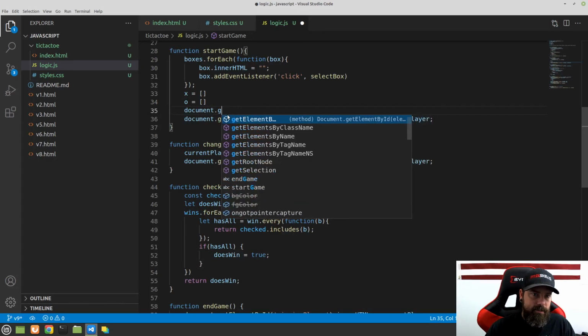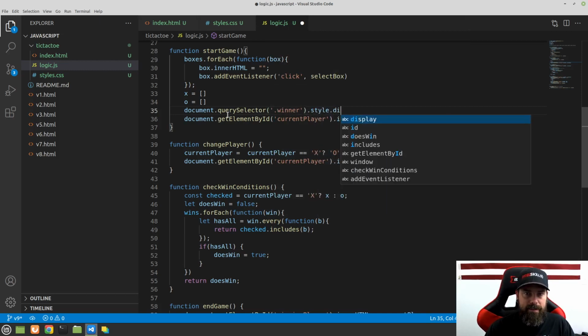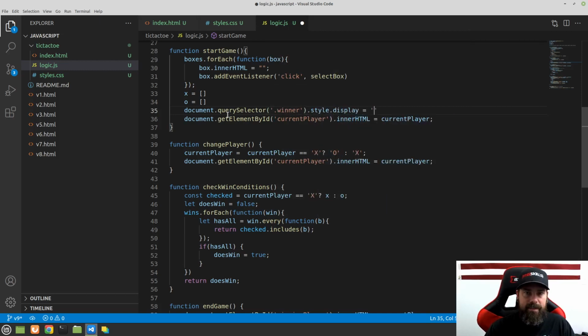Actually, we need to use the document.querySelector, and we're going to select it by the class name. So we'll use a period and winner, and then we're going to say .style.display, and we're going to set that equal to none. Okay, so that will hide that.